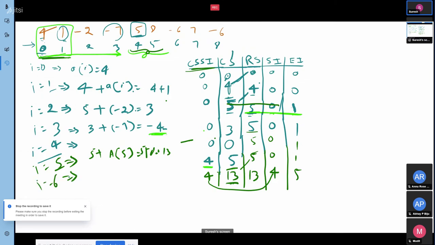So I becomes 6. When I becomes 6, again we sum with the current sum. So current sum is 13 plus a of I, which is minus 6. What is the answer here? 7, right? So 13 minus 6 is 7. So current sum became 7 and your start index is still 4. Now you compare these two. Is 7 bigger than 13? No, 7 is not bigger than 13. So you don't update anything.